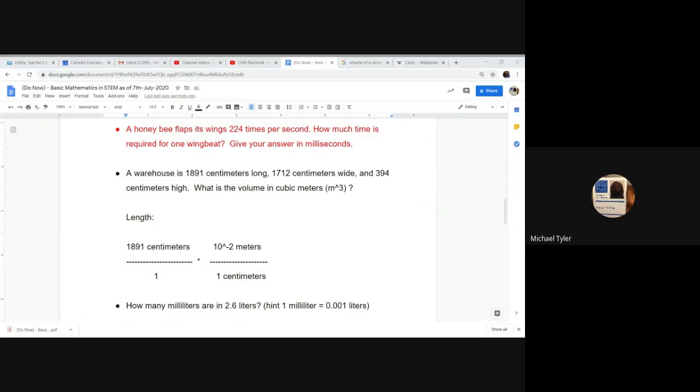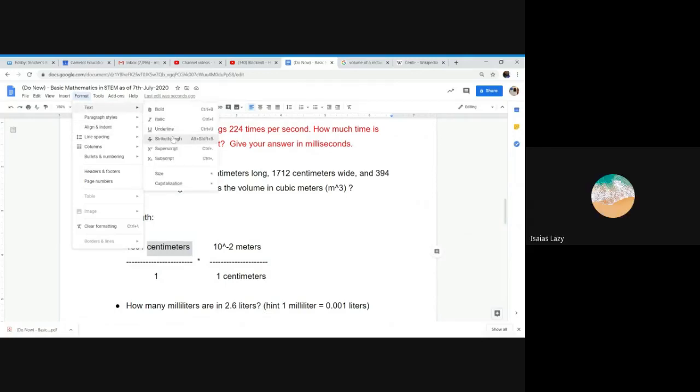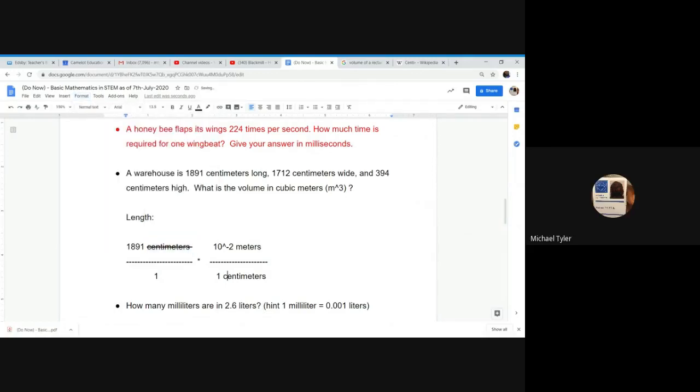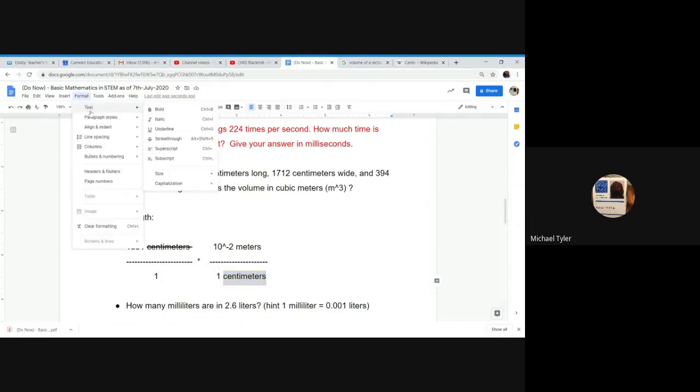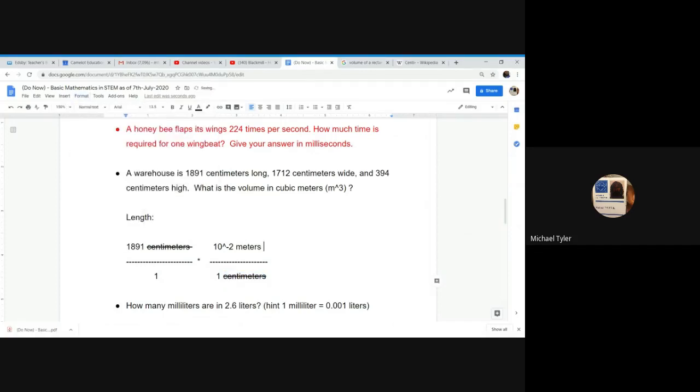So let me go ahead and strike that out. And now we're just in meters. So we just got to calculate it. We got to do the same thing for the 1,712 centimeters width and the 394. So let's calculate this real quick so we can get to the other two, and then we can put it all together to finish this problem off.